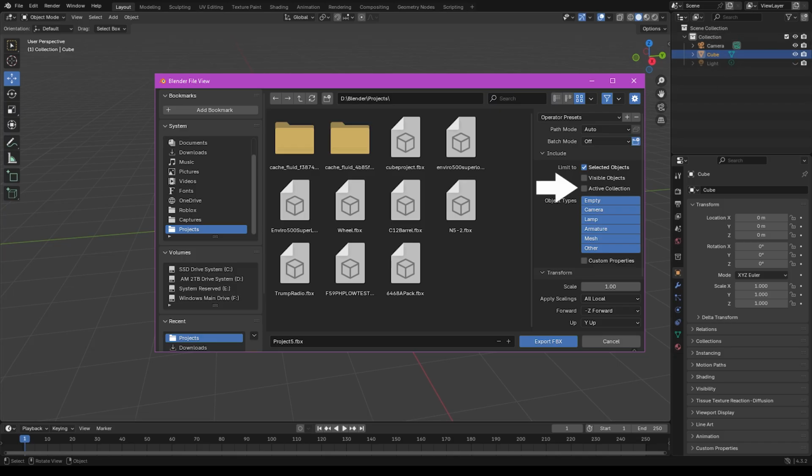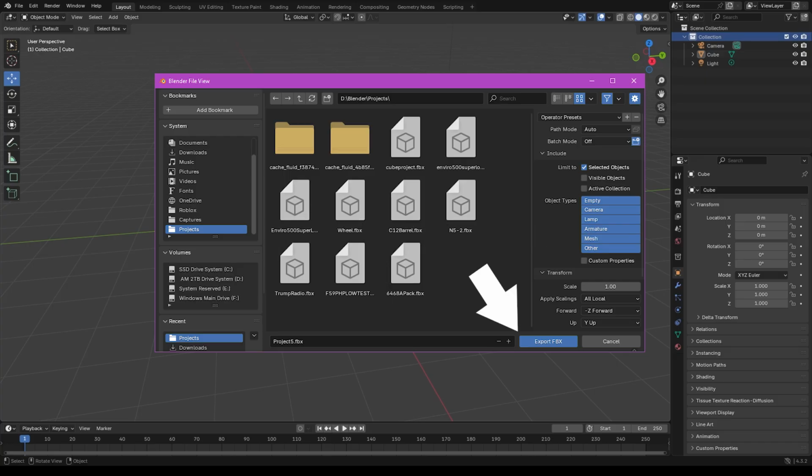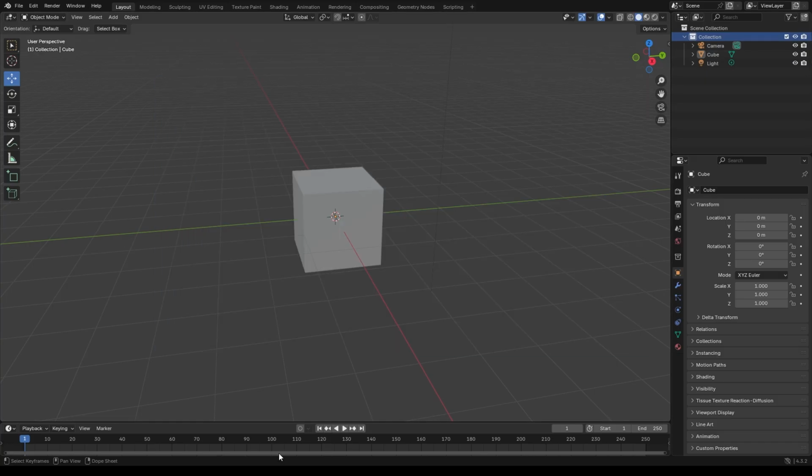You can also do active collection, which is, you see this collection right here, it's going to export everything in this collection if it's active or visible. We don't need to worry about that though, because most of your models are probably going to be in one collection. So we'll just limit that to selected objects. I'm just going to name it Cube Project, and we're just going to export it to our Blender projects. Just give it a second and it exports, and you will be able to use it in Roblox Studio whenever you'd like.